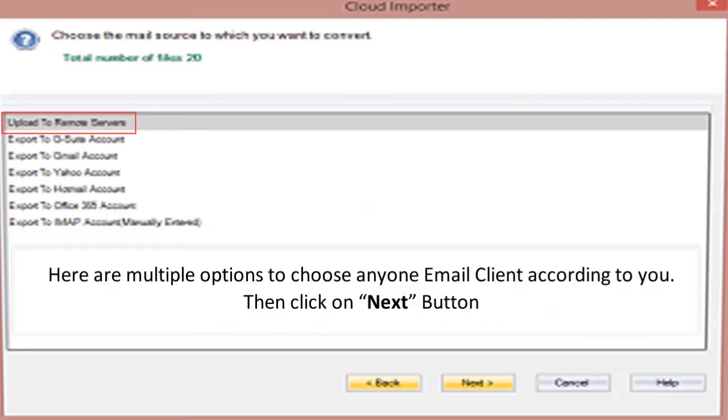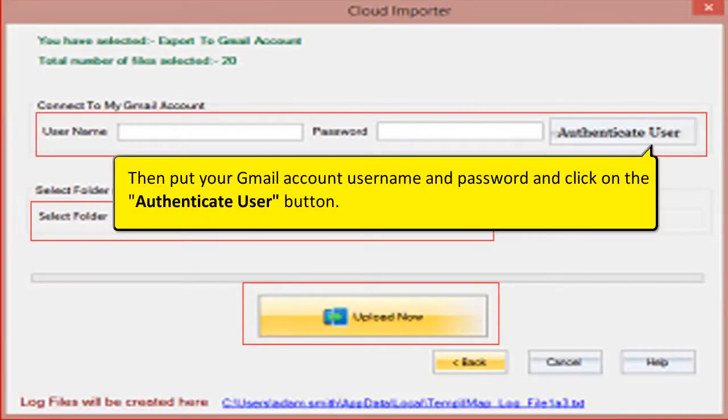Here are multiple options to choose any one email client according to you. Then click on Next button. Then put your Gmail account username and password and click on the Authenticate User button.